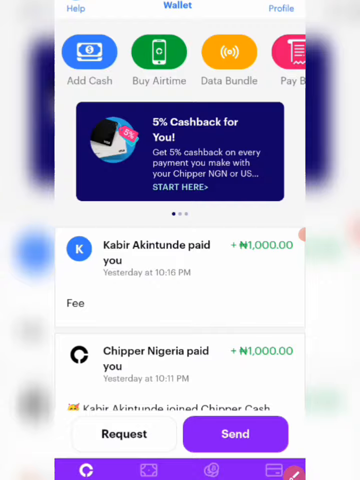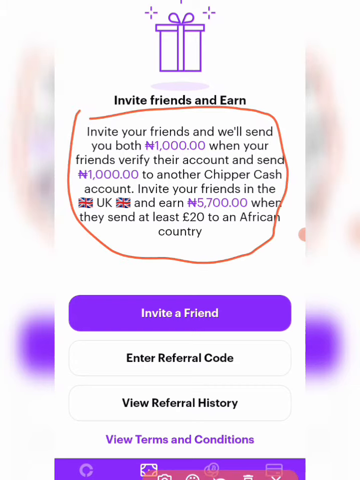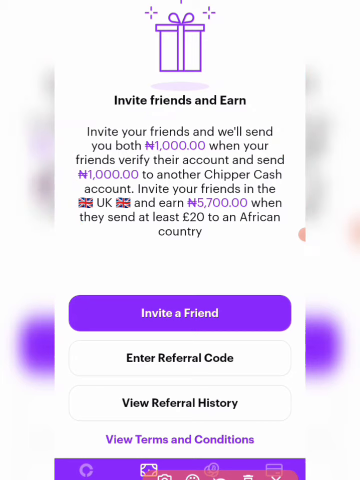Cheaper Cash is the app we're gonna be using to earn 1,000 naira per sign up. Let me show you as I circle. It says invite your friends and we'll send you both 1,000 naira when your friends verify the account and send 1,000 naira to another Cheaper Cash account. Now, what it's trying to tell us is that when you invite your friends, first of all, they have to verify their account with their national identity card and BVN, and they have to send at least 1,000 naira to any other Cheaper Cash account.